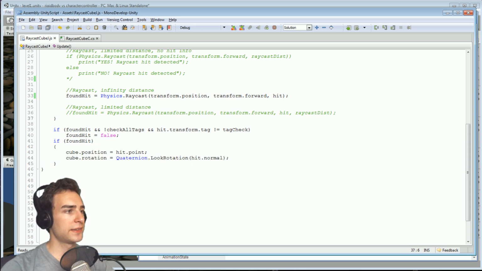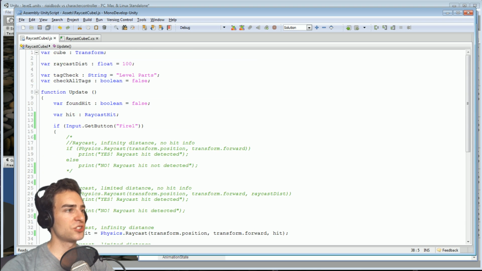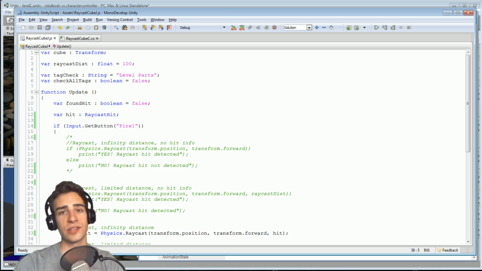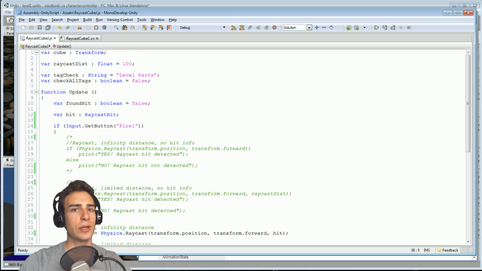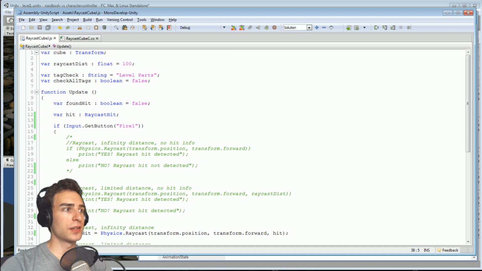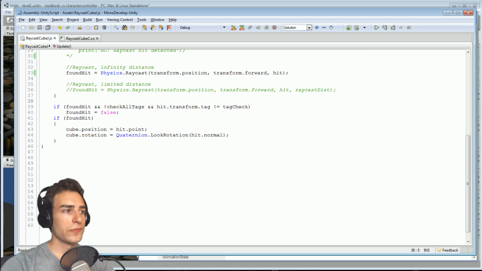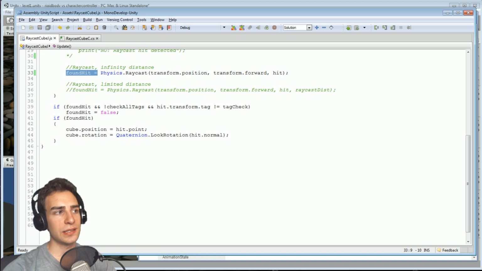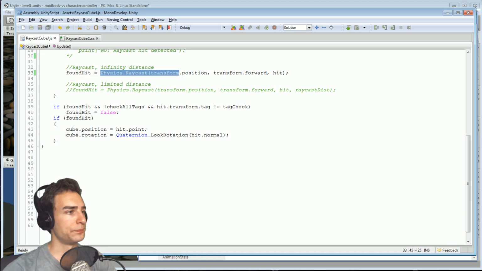And then let's explain this right here. So if found hit and check all tags equals false. So remember up here, check all tags is a variable that we can check true or false to determine whether or not we are actually going to bother checking for tags, in case we only want to check for a very particular type of game object, or in case we want to check for just every single game object with a collider in the scene. So we have if found hit, so we're only going to actually check for this information if we actually found a hit according to this raycast up here, where we have found hit equals and then the Raycast function.